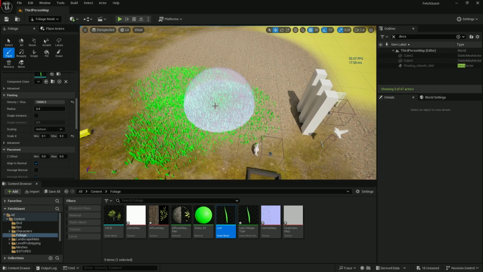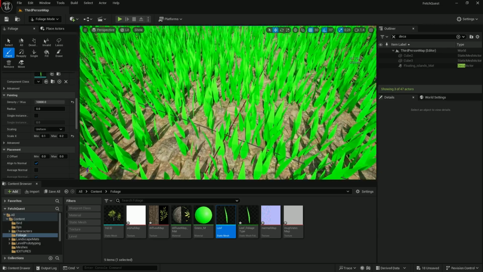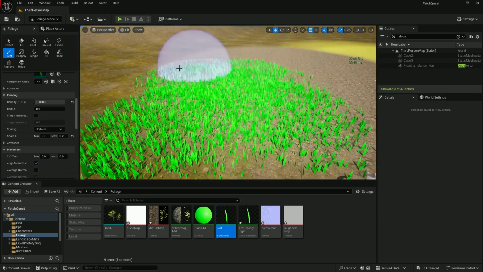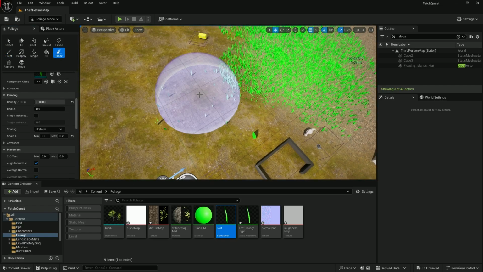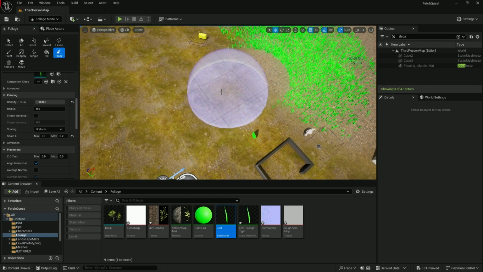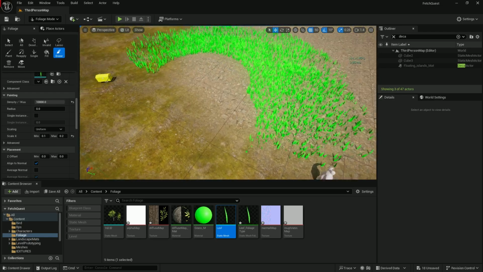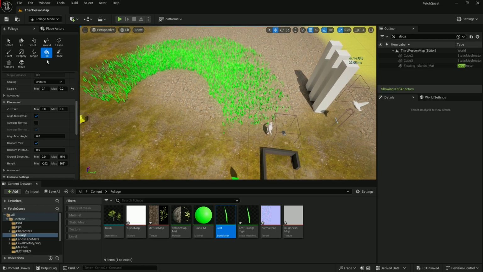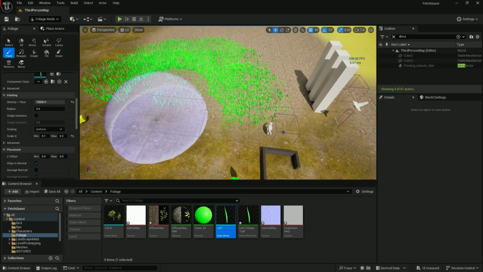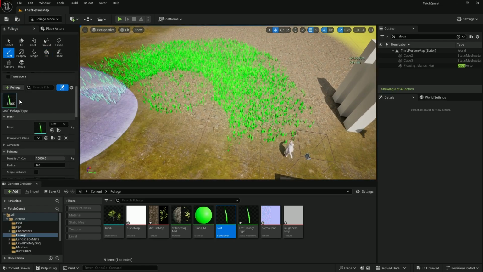So we can sort of start painting that everywhere. We can sort of paint that in. But we've got other options as well. Like I say, we've got paint, reapply, single fill, erase. So let's get rid of those ones over there. Just to test so you can see. Cool. So that's our grass setup.